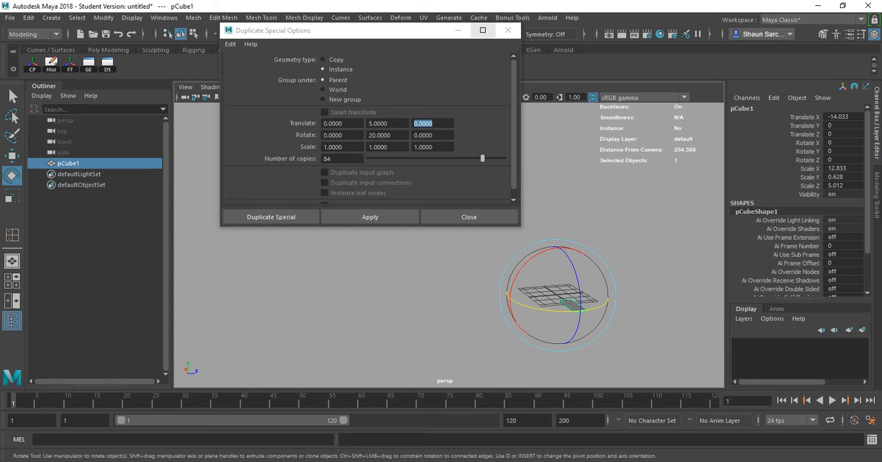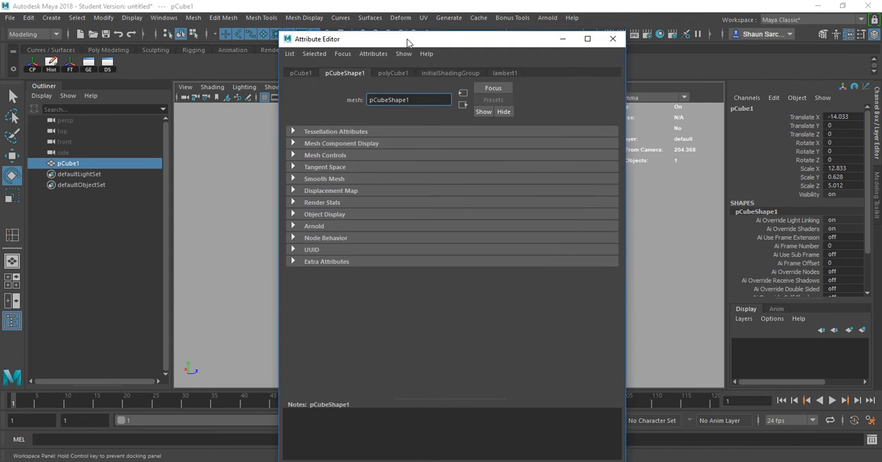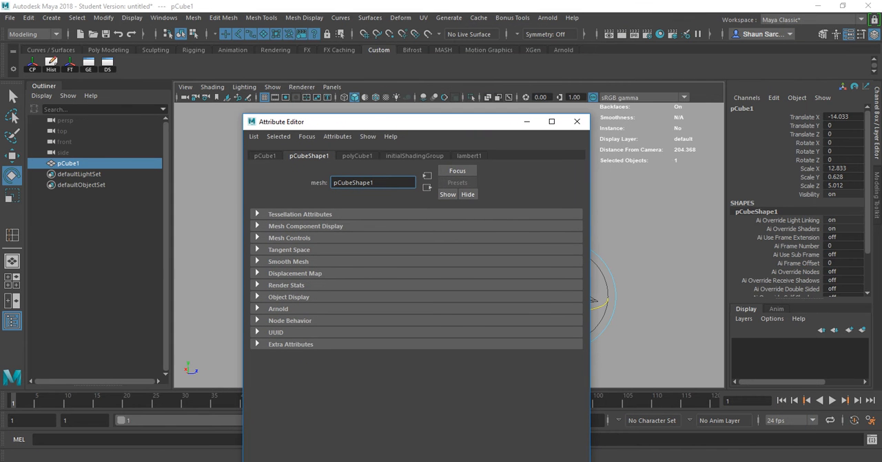Grouping is Control G. The biggest windows that you're going to use inside Maya are the outliner, the channel box, and the attribute editor. Those are the three big ones. Like I've said before, if you have a separate window, typically my outliner and my attribute editor are on the separate window. The channel box is typically always docked because you constantly go to it.